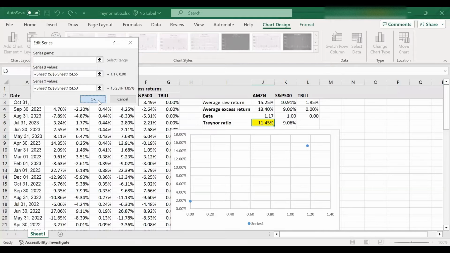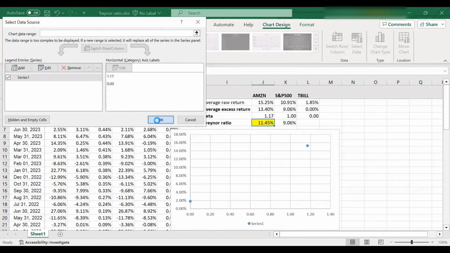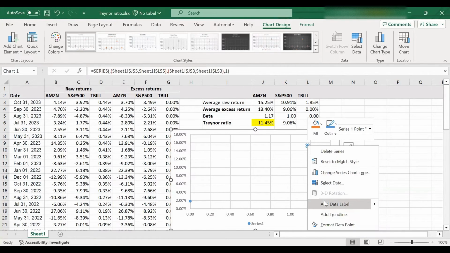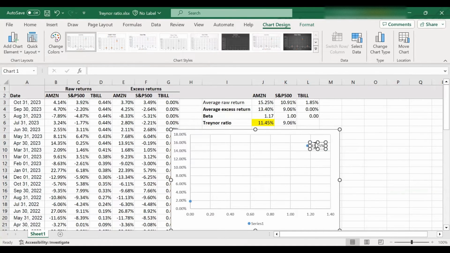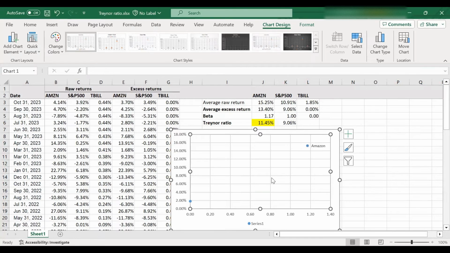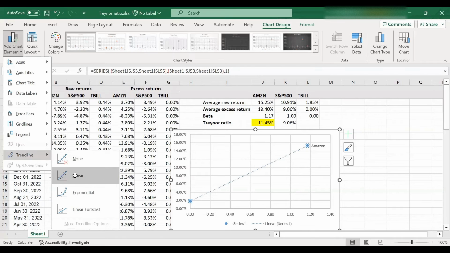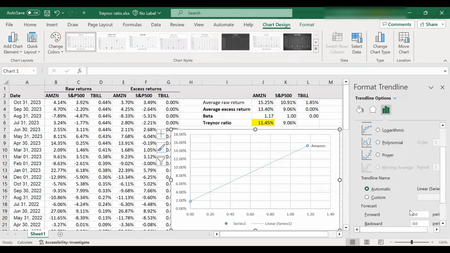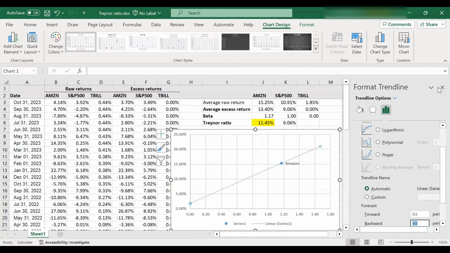All right. So this is one series. Let's work on this at the moment. So this is Amazon up here. So I can actually add a data label here. So I would like to add a trend line, add chart element, trend line, and we can actually format this a little nicer as well. Let's forecast for alpha period. So this will extend the line a little further.